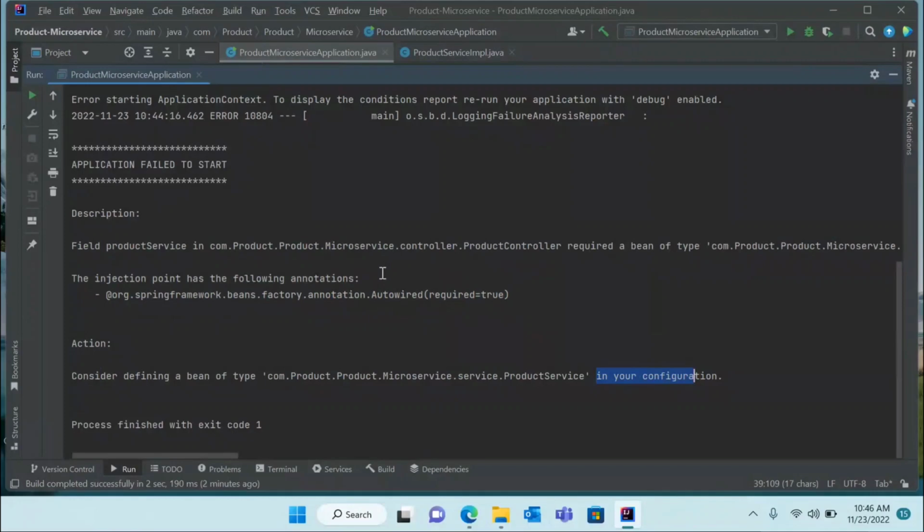I also faced this problem many times because we forget to do something. This problem actually comes when you forget to annotate something. It is a Spring Boot project, so we may forget to annotate any controller or service class. Then this type of problem comes. So where is the problem? Here you can see the complete path.